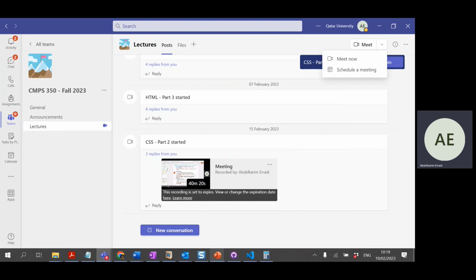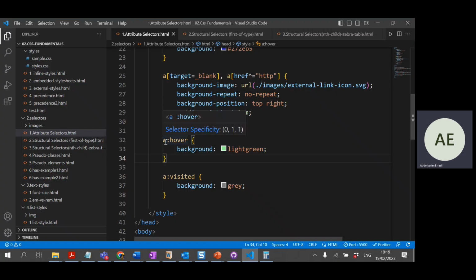Let's choose another. There are so many pseudo classes out there. Not attribute selectors, pseudo classes. Those are called pseudo classes. The anchor hover is definitely one of the famous ones. Let me show you another one.